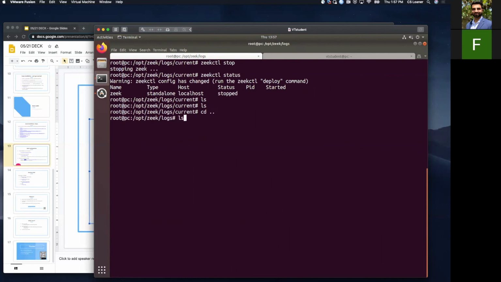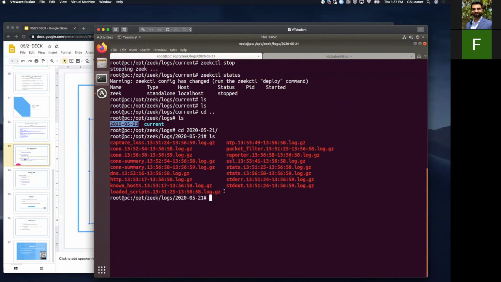So when you stop Zeek, current is a symlink. Current will only hold the logs for the current data. Like if Zeek is currently running, it will all go in the current folder. But as soon as you stop Zeek, it rotated all the files in the current folder, and it actually made a new folder with the timestamp, and it has put all the log files from current into this folder. See, so it has automatically archived all the logs for you that were actually in the current folder.